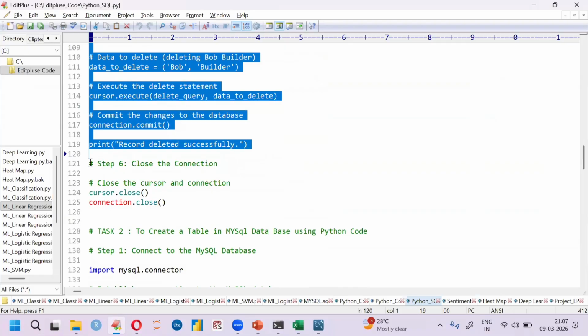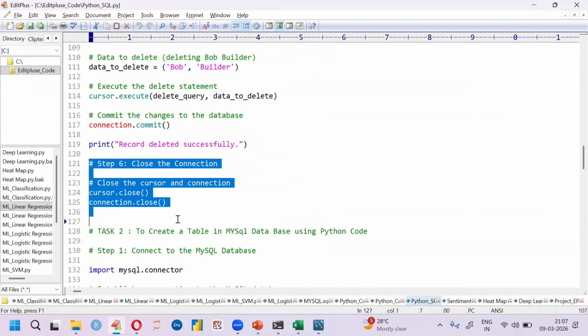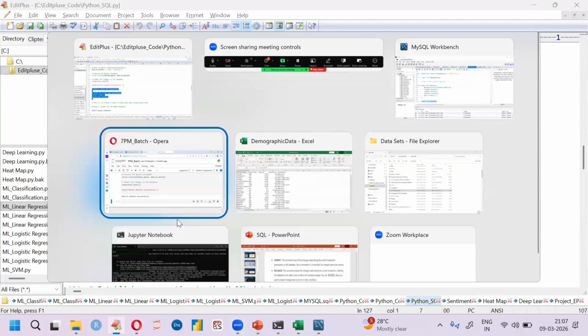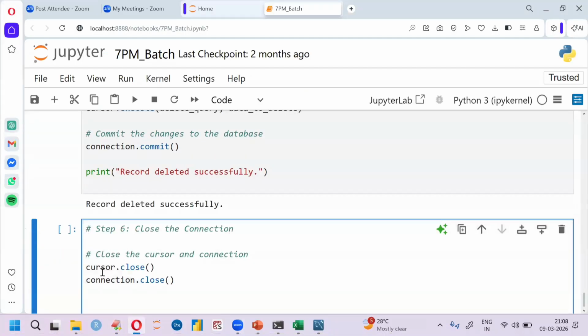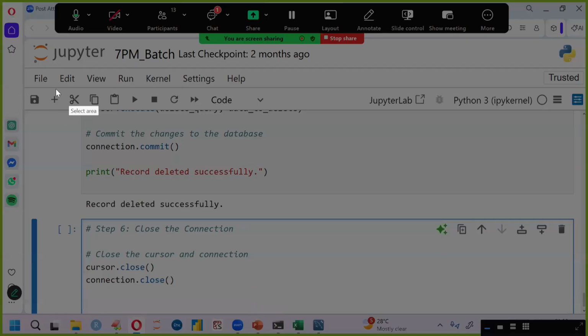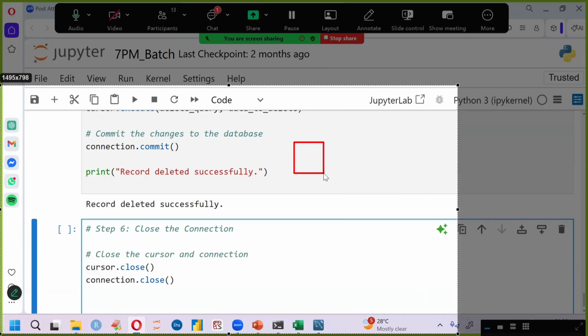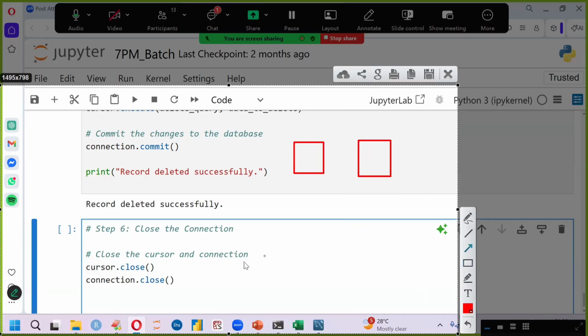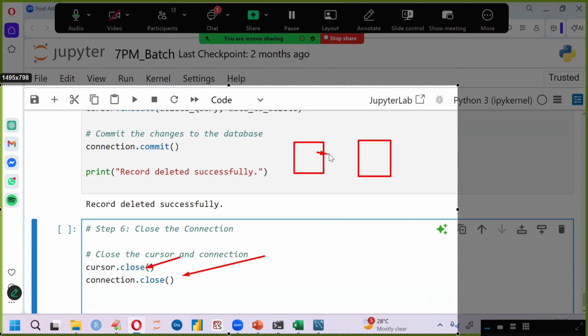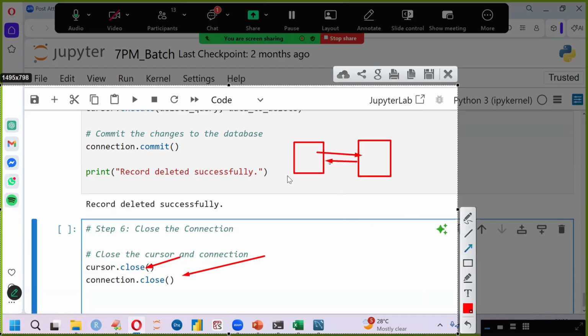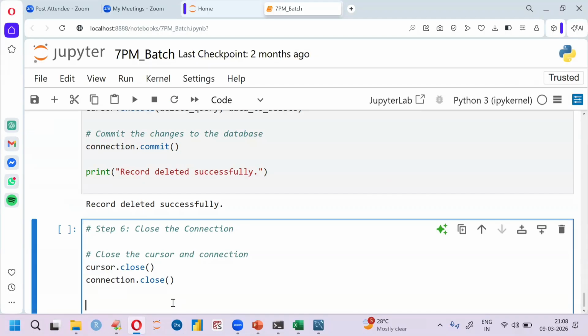Next thing is, always when you establish a connection, you need to close that connection also. So cursor.close, connection.close. If you don't execute this, the connection between the back end and front end will stay open like that. That is not advisable. If there is any connection like that, there are chances of data tampering and data quality issues. So you need to always close it. So I am closing that one.